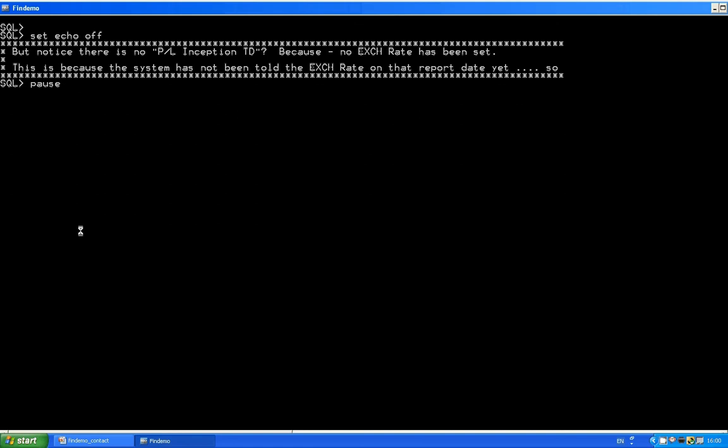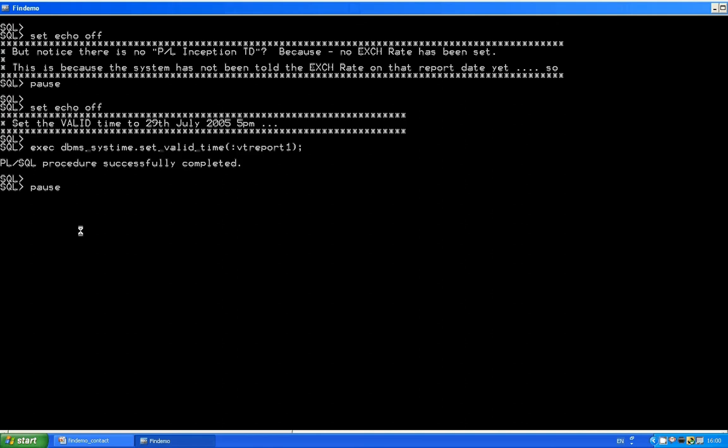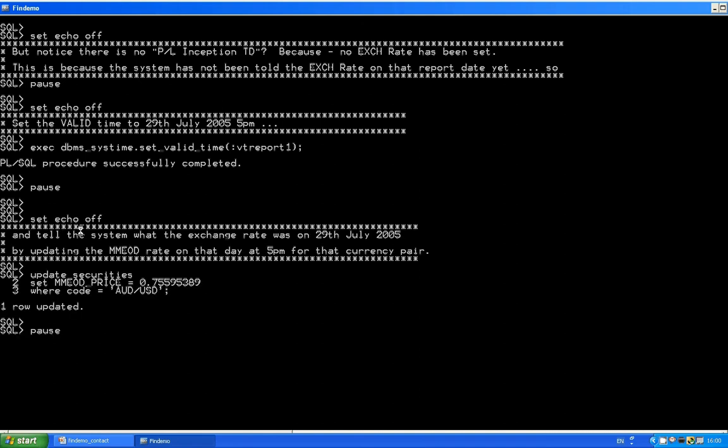You'll notice that there's no P&L inception value because there was no mid-market end of day price for each security, so there's nothing to calculate. So typically in a real system, at the end of each day when we receive the mid-market end of day price, we would update the security with that price. So if we go to the first report date that we're interested in showing, the 29th of July, and update the mid-market end of day price for Australian US dollars.